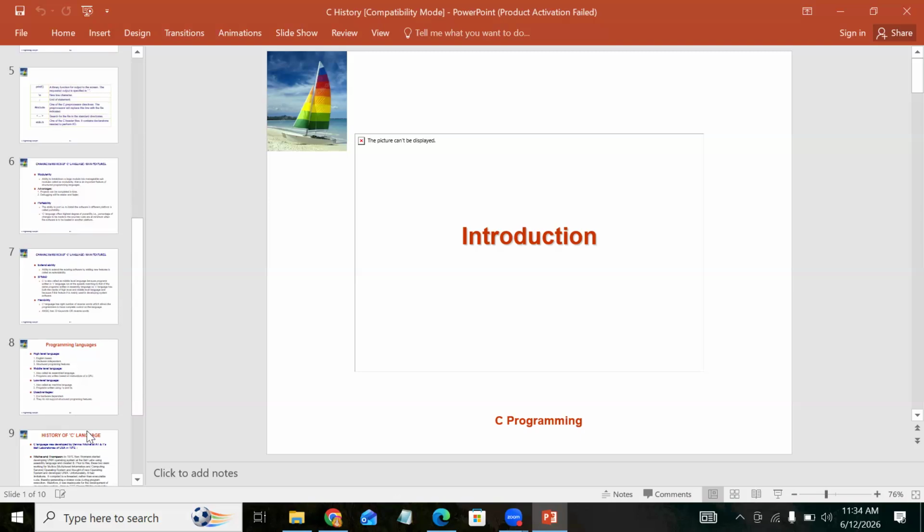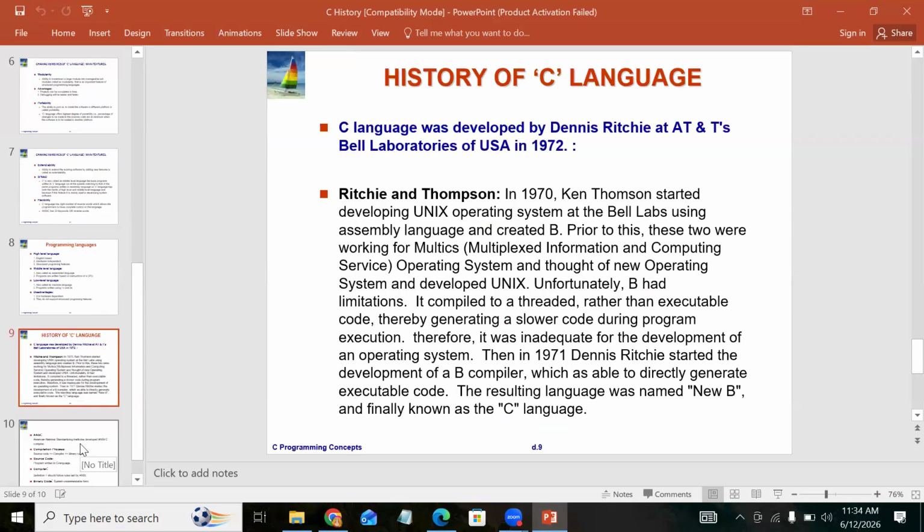Let's quickly understand the history and then we'll go further. How C came into existence. So basically, in 1970, you can read this. C language was developed by Dennis Ritchie at AT&T Bell Laboratories in USA in 1972.